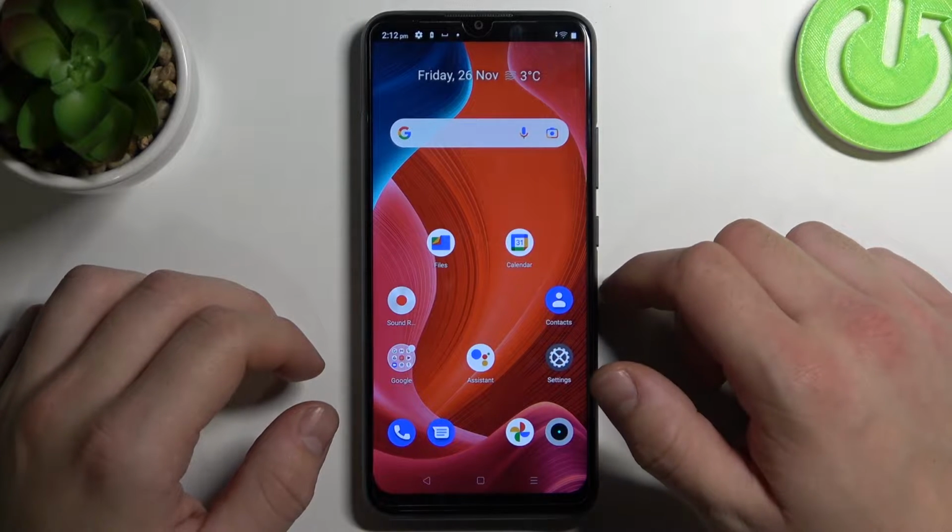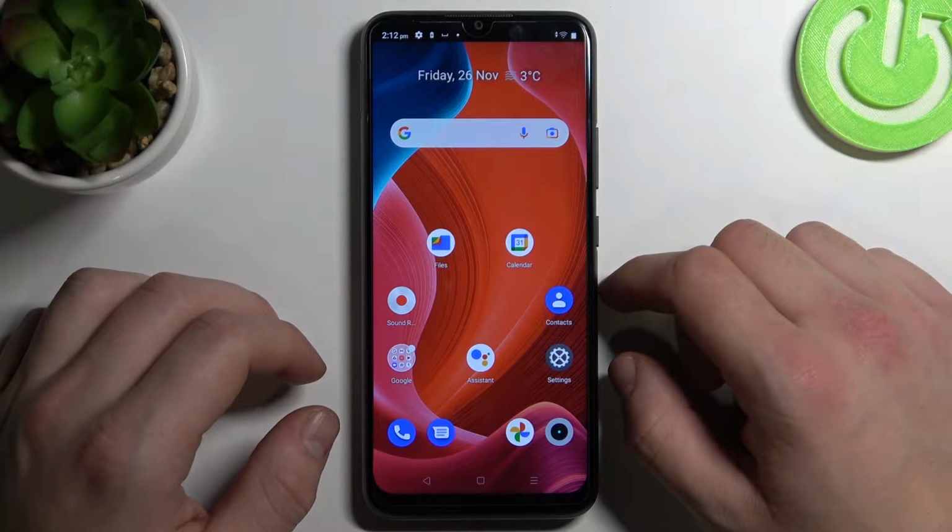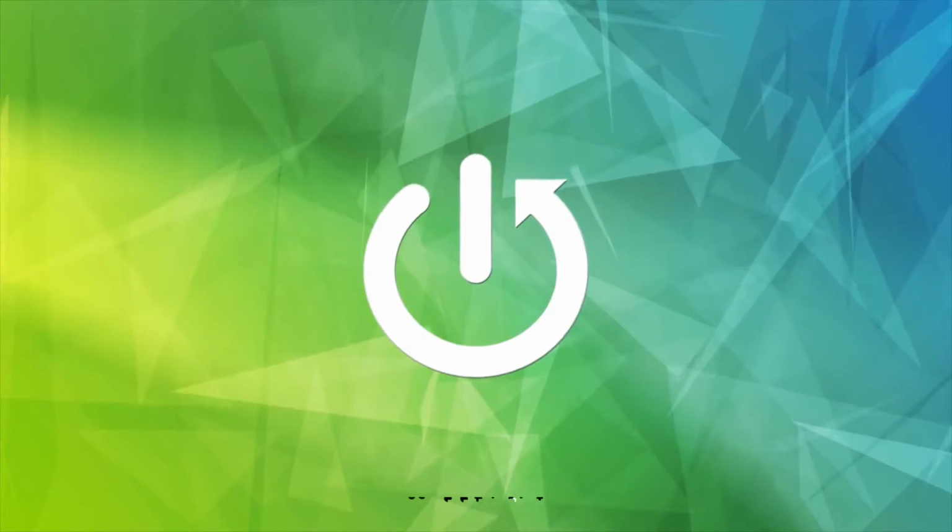Hello, in front of me I've got Realme C21Y. In this video I'll show you all unlock methods.